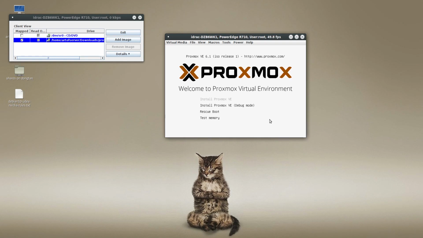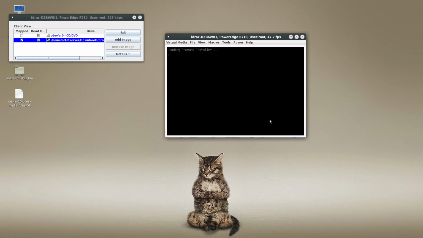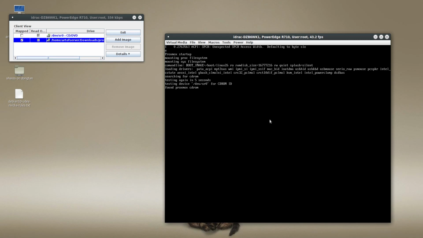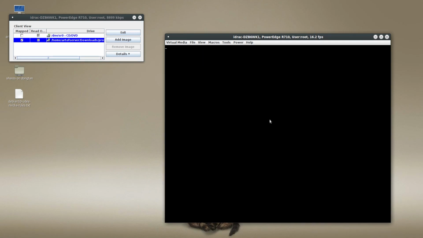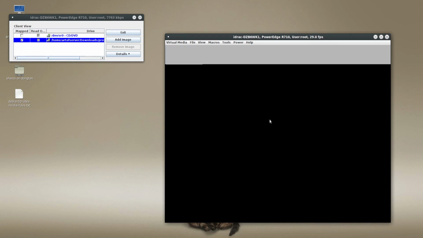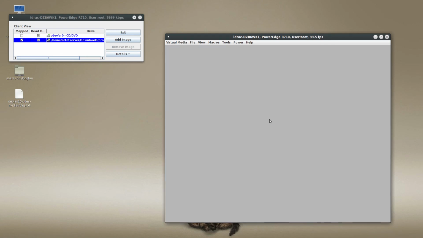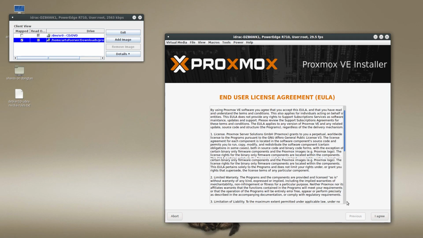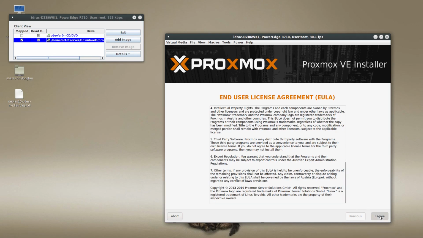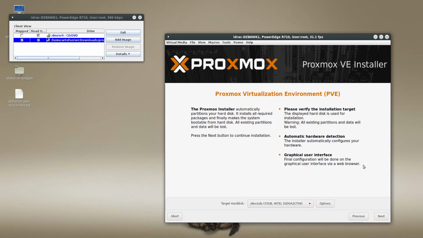Alright, so here is the bootloader for the installer. We'll go ahead and choose install Proxmox VE and hit enter. Alright, so here we are at the Proxmox EULA. We'll just scroll through this and go ahead and click agree.